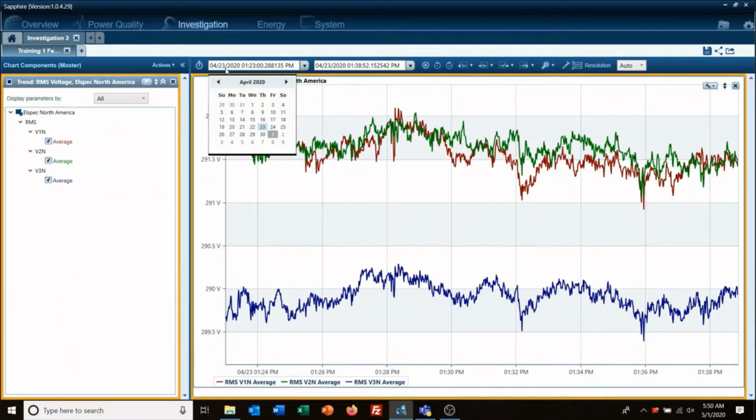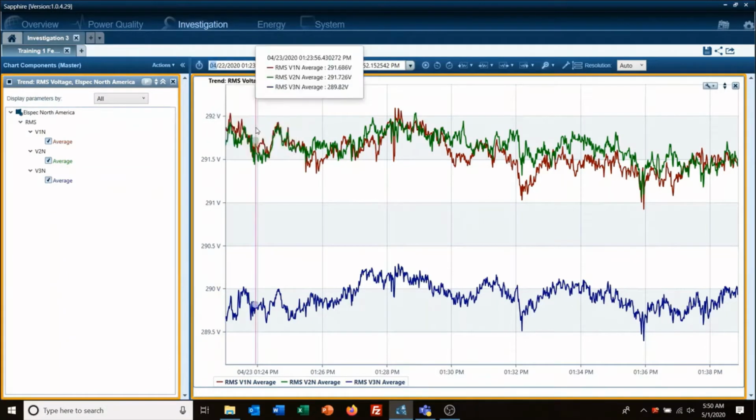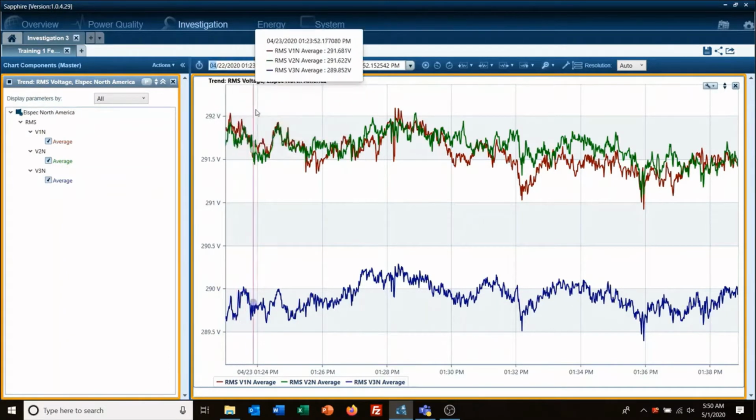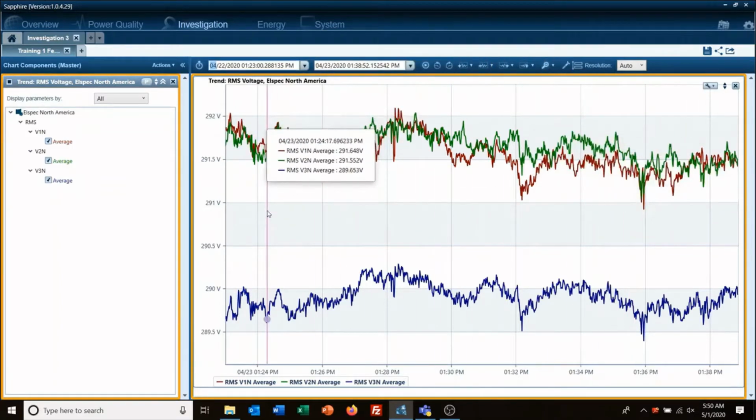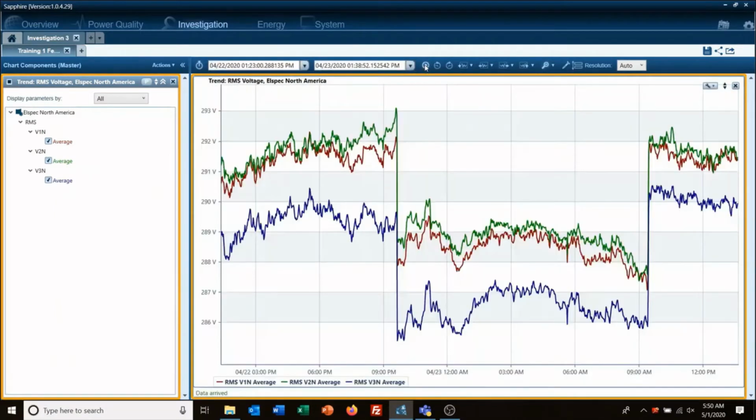So right now we've got 423 to 423. Let's go ahead and change that to 422. Now nothing happened, because once you change it in this box you need to run the query right here. So start query, and now we have our new data window. And as you can see, we had a little bit of under voltage in that 12-hour period.